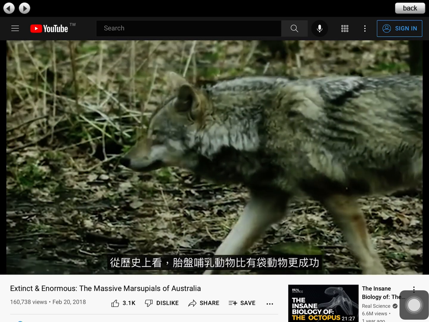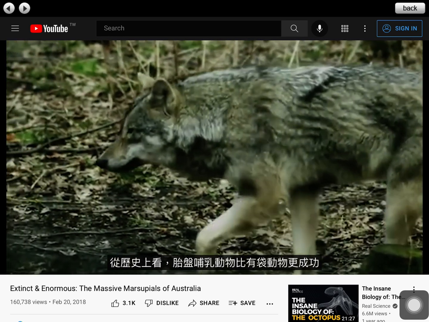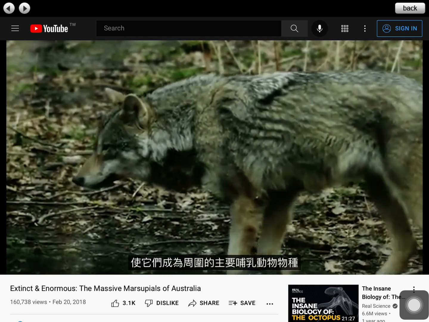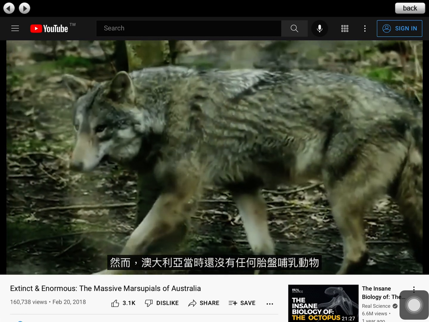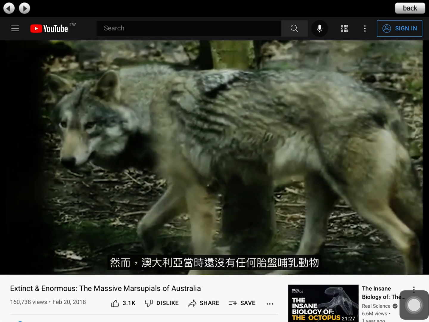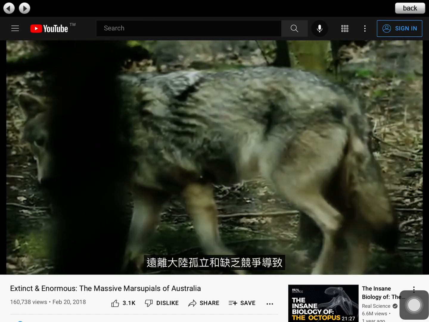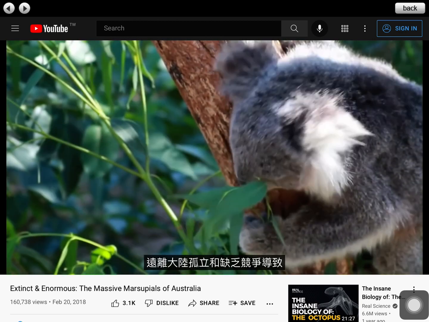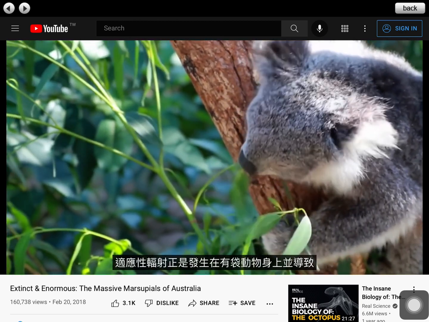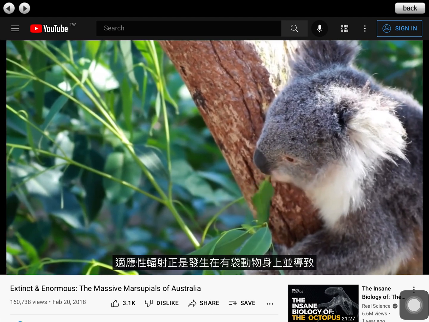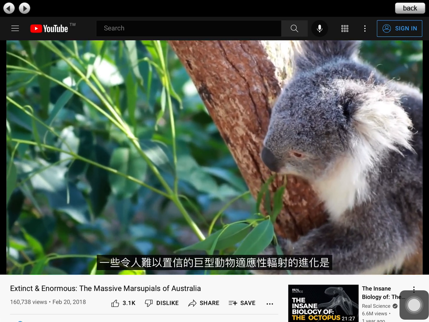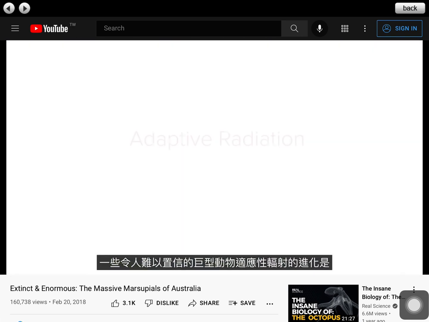Historically, the placental mammals were more successful than the marsupials. This allowed them to become the dominant mammal species around the globe. However, Australia didn't have any placental mammals on it by the time it drifted away from the mainland. Isolation and a lack of competition leads to adaptive radiation, which is exactly what happened to the marsupials and led to the evolution of some incredible megafauna.